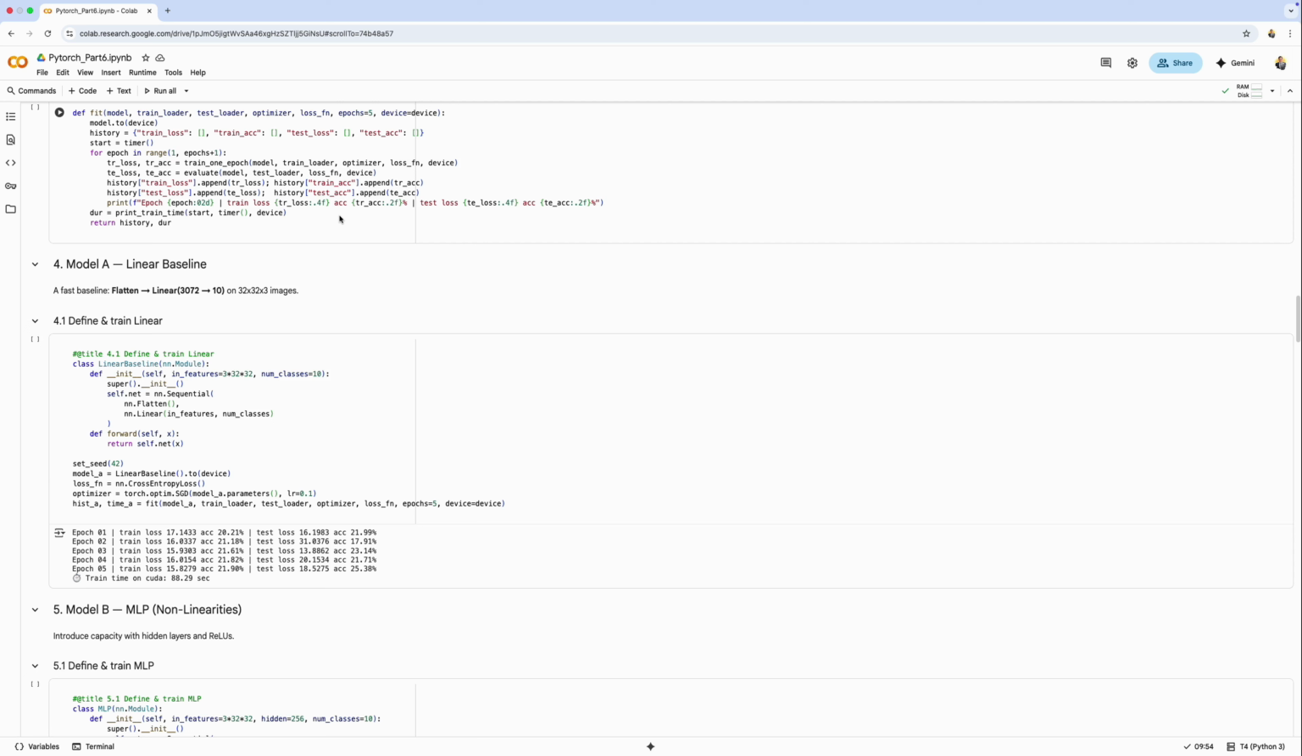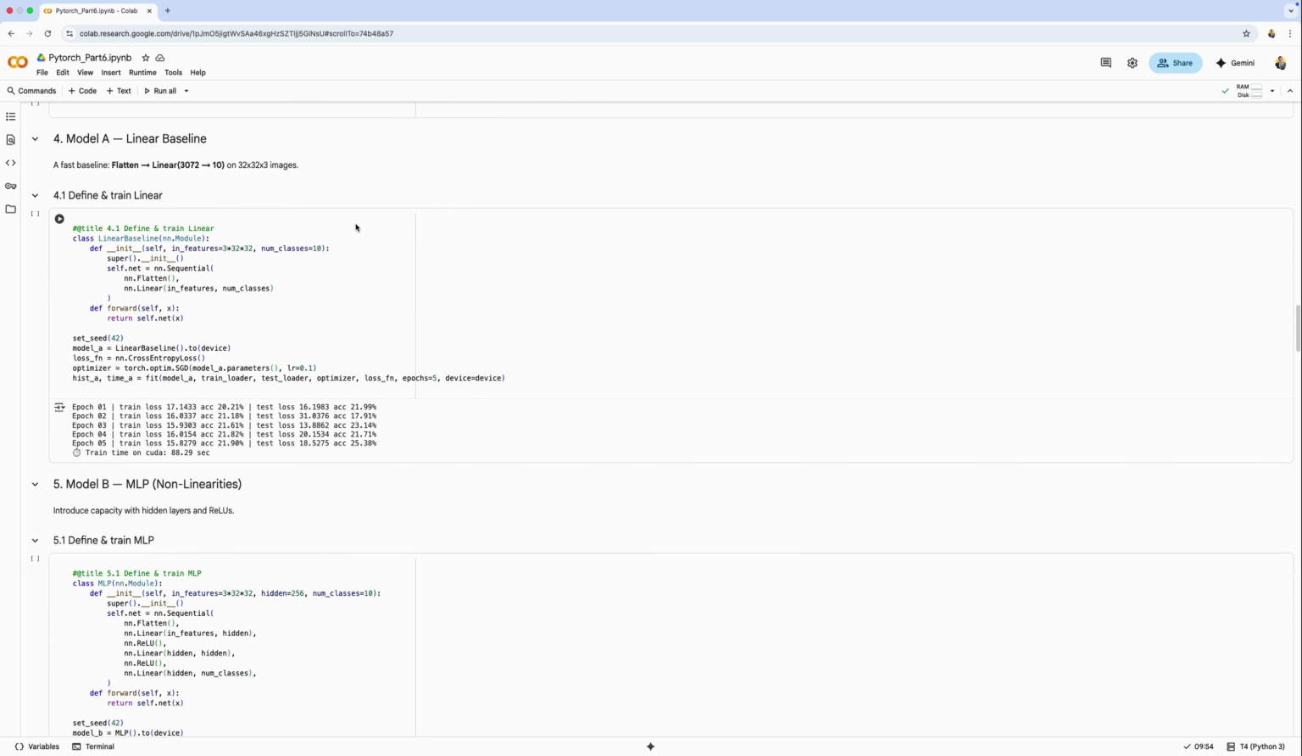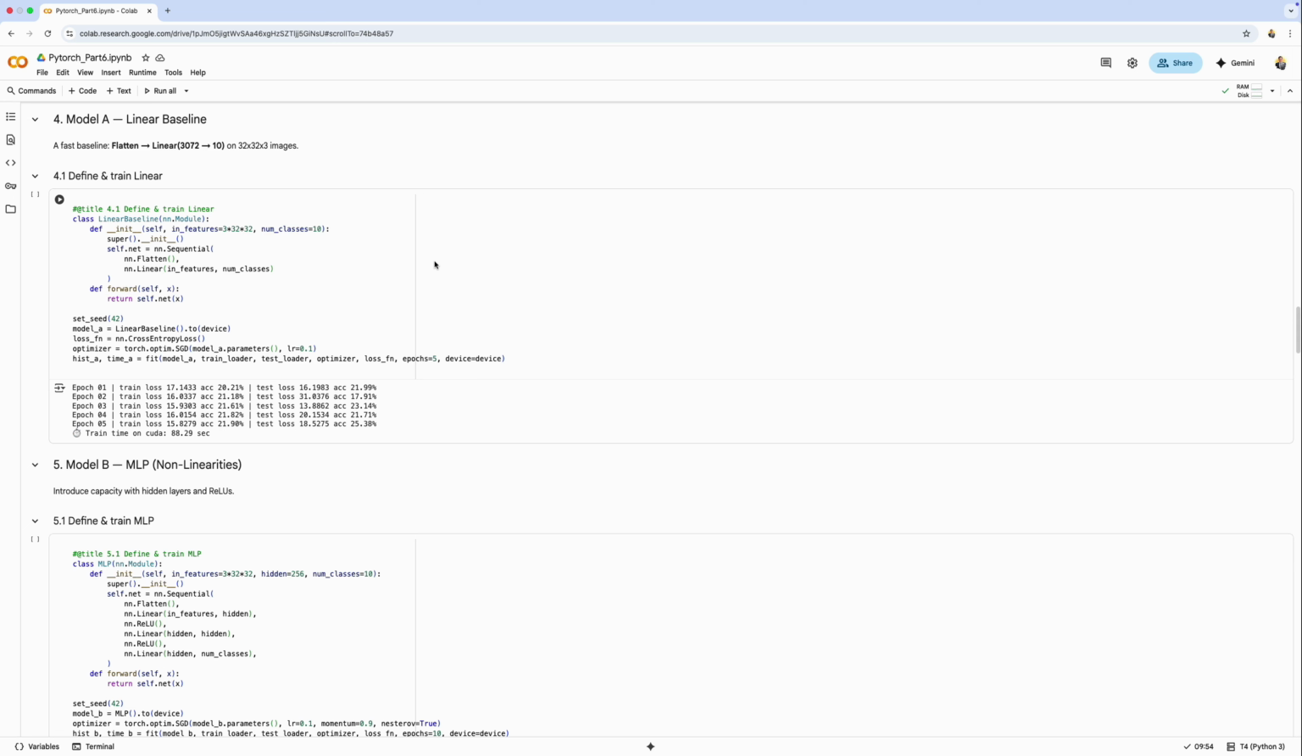We'll start with a super fast baseline. Take each 32 by 32 by 3 image, flatten it into a single vector of 3072 numbers, and feed it straight into a linear layer that outputs 10 logits, one score per CIFAR10 class. That's exactly what LinearBaseline does. nn.Flatten converts the image to a 1D feature vector, and nn.Linear(3072, 10) learns a simple weighted sum for each class. There's no convolution and no hidden layers here, so don't expect high accuracy. The goal is a quick sanity check that our pipeline, data, transforms, loaders, and loops, is wired correctly.